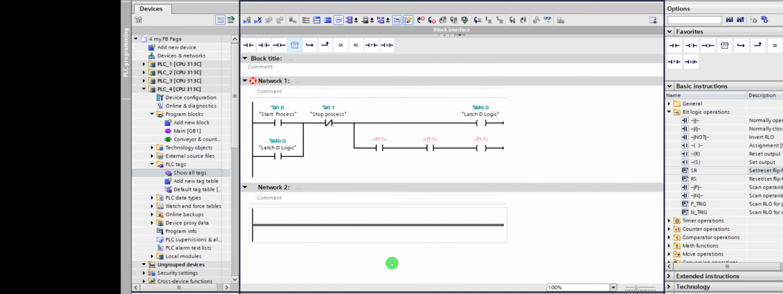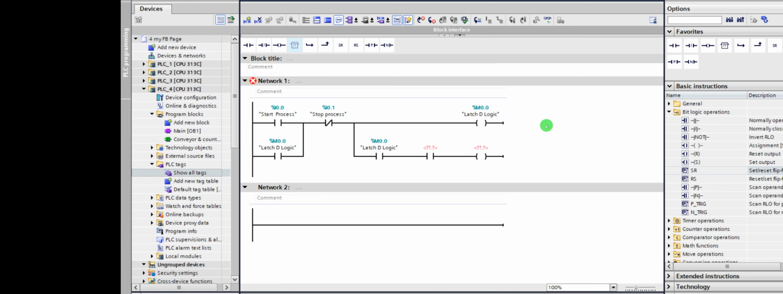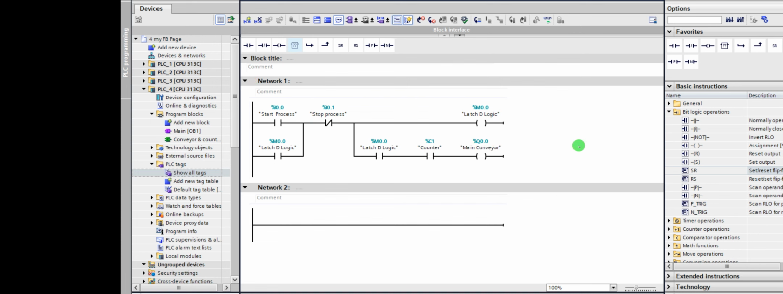Okay. All right. Like I said before, we are going to write a simple network system, a simple logic operation system. So we're going to make it as trivial as possible. So remember, this one is the same set logic, the same M0.0. Then I have my counter here, C1. Then finally, I have my main conveyor. We are good to go.